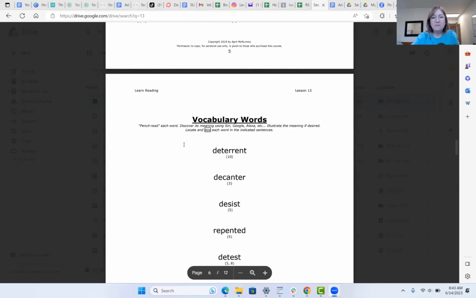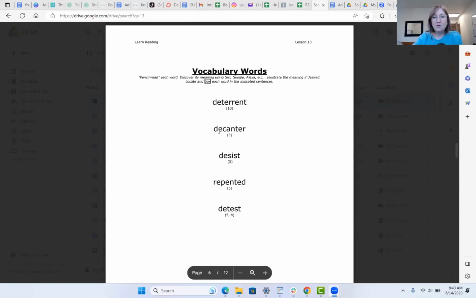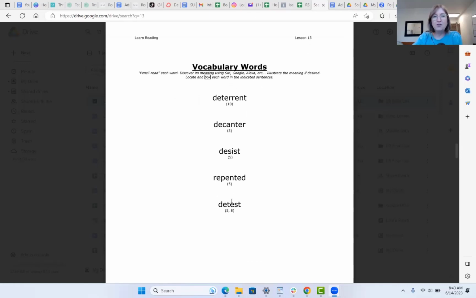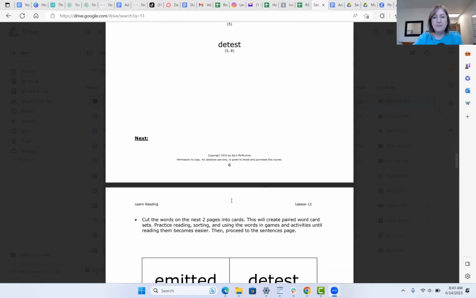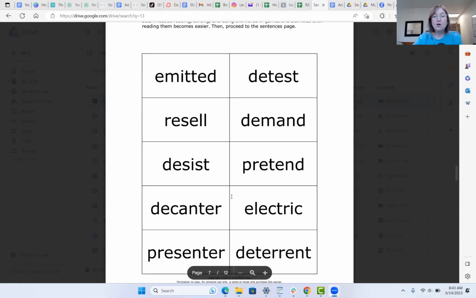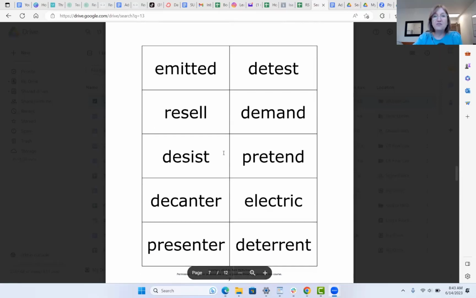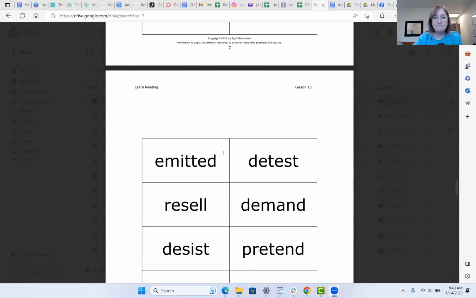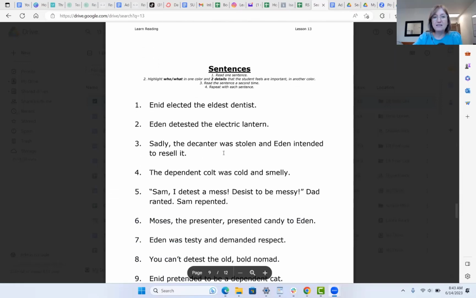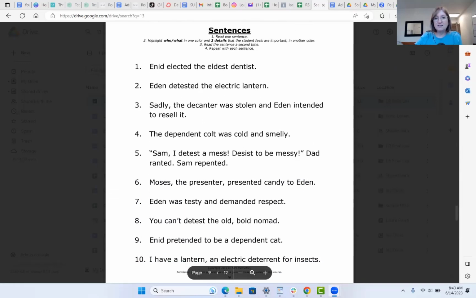And if you do have them, here's some additional vocabulary words, all with that long E sound in each one of these somewhere, for you to discover the meaning of. Here are the word cards for you to cut up and use as flashcards to practice fluency. And then here are some sentences so that you can read the words in context.